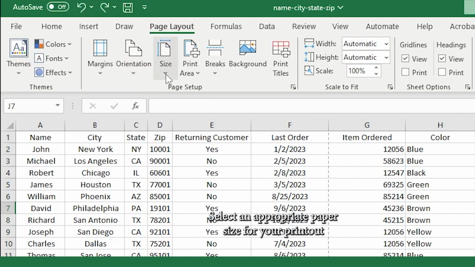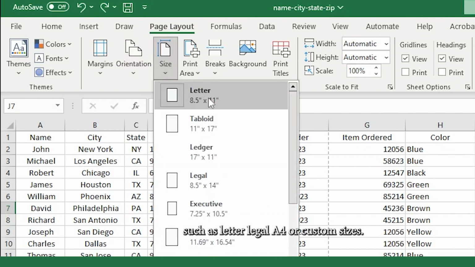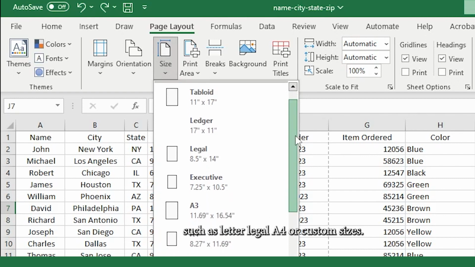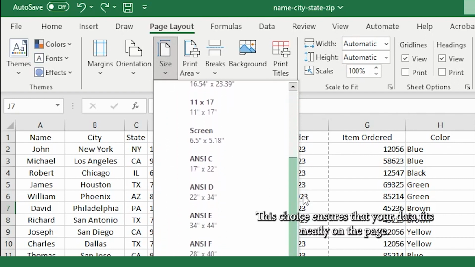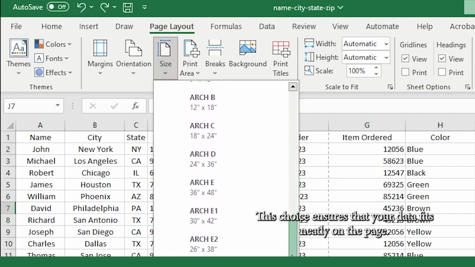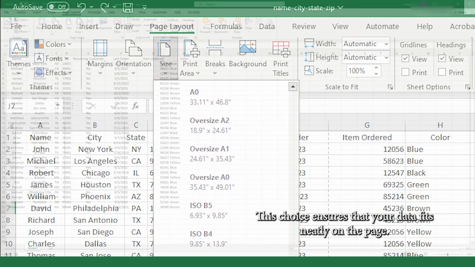Select an appropriate paper size for your printout, such as letter, legal, A4, or custom sizes. This choice ensures that your data fits neatly on the page.